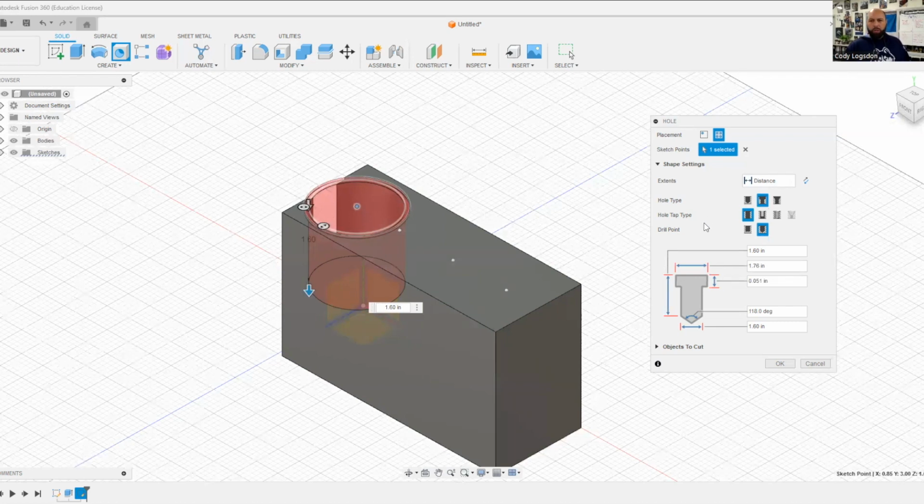And then for the hole tap type, our options are simple, clearance, and tapped. There is a tapered tapped, but that is ghosted out right now because that is not a selection that we are able to use. So I'm going to keep this one as simple. It's a simple hole. There's no threads on it. And then finally, drill point.